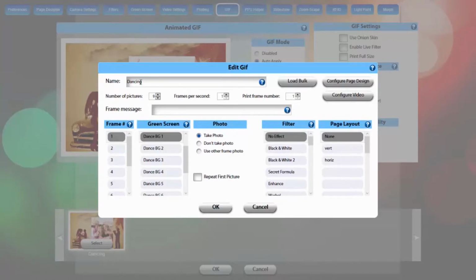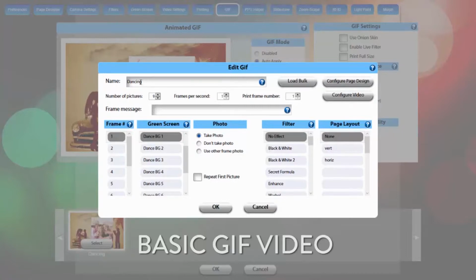Hi all. In this tutorial, we're going to go into more GIF setup detail, and I'm going to show you how to create a more advanced GIF setup. If you're looking for a basic GIF setup overview, check out the GIF setup tutorial here.